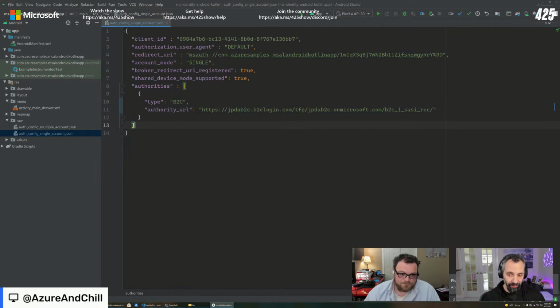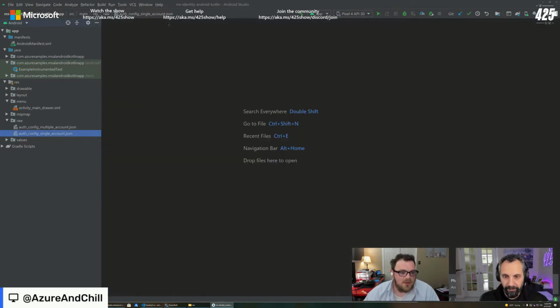That's only for signing in, right? This is not for, say, if you want to reset your account or edit your profile. Correct. So this flow is just for me to sign in and get access tokens for services. It does not have anything to do with alternates like resetting password, etc. So that's not going to be there. Okay. So we made our changes in auth config single account.json. That's the only change that we have to make there.